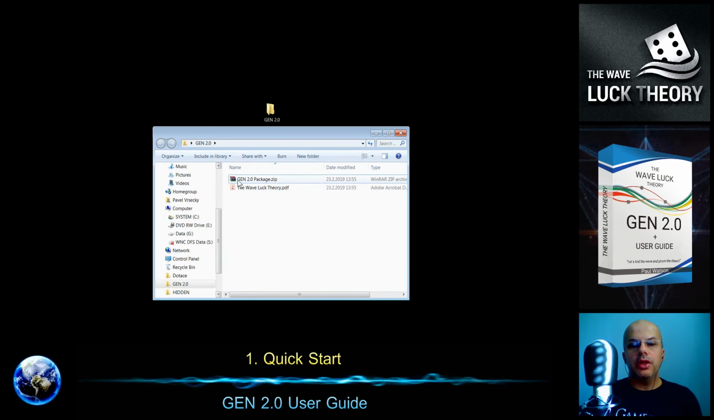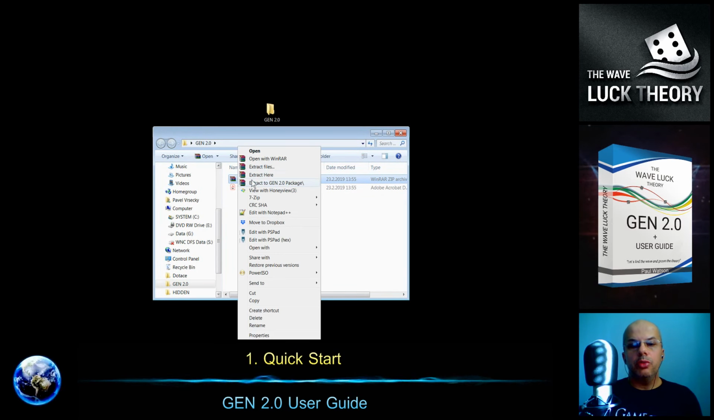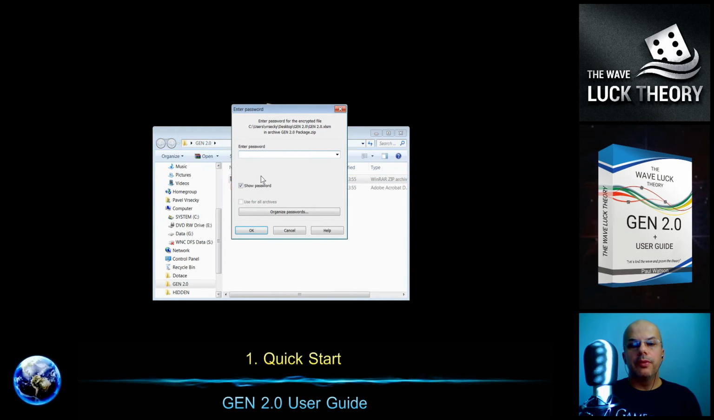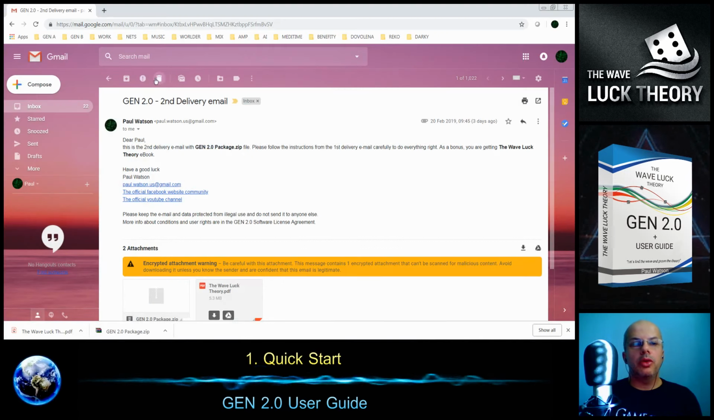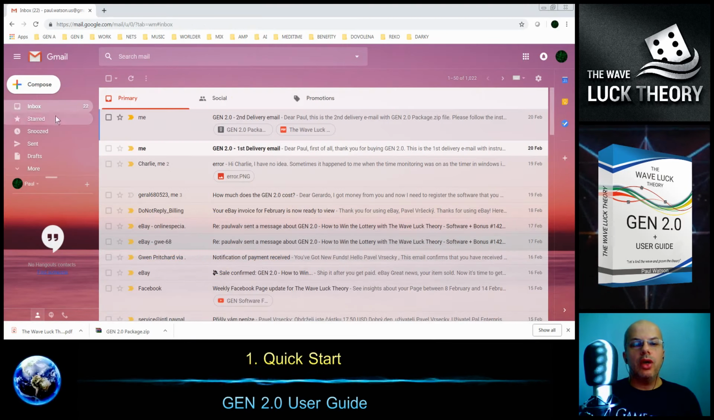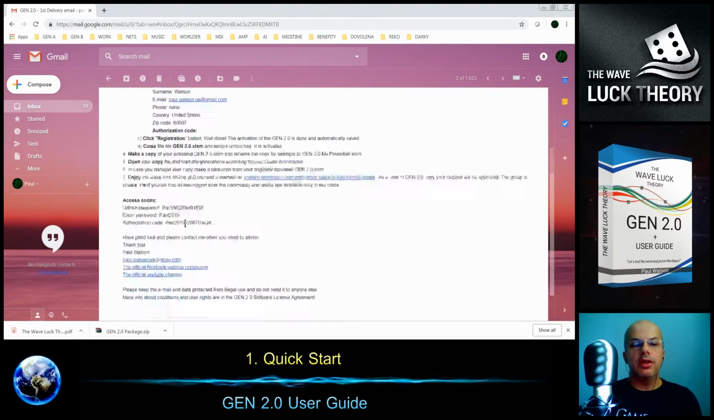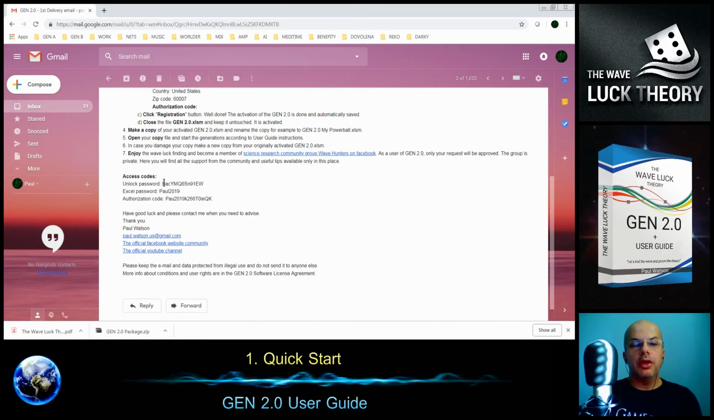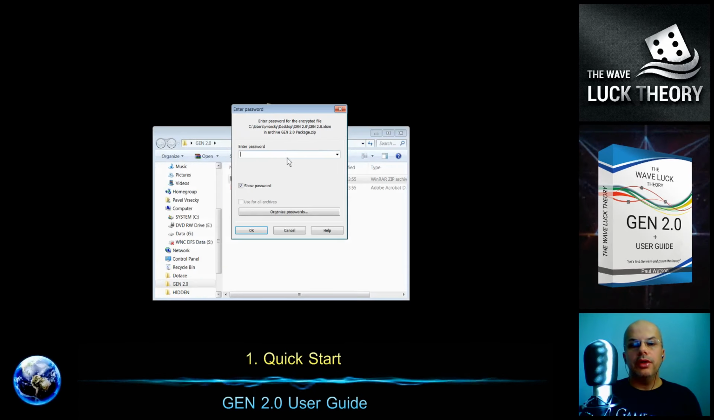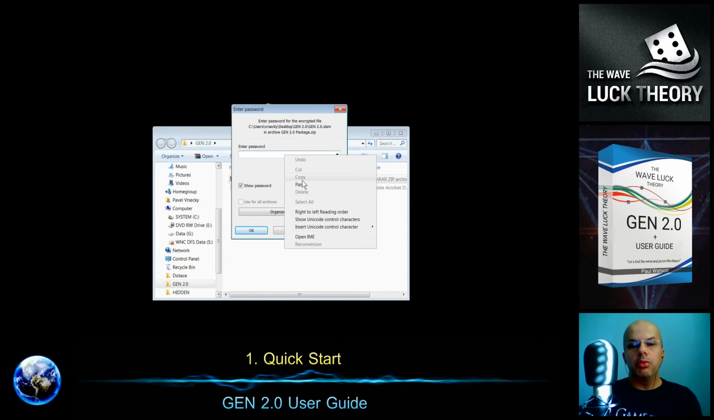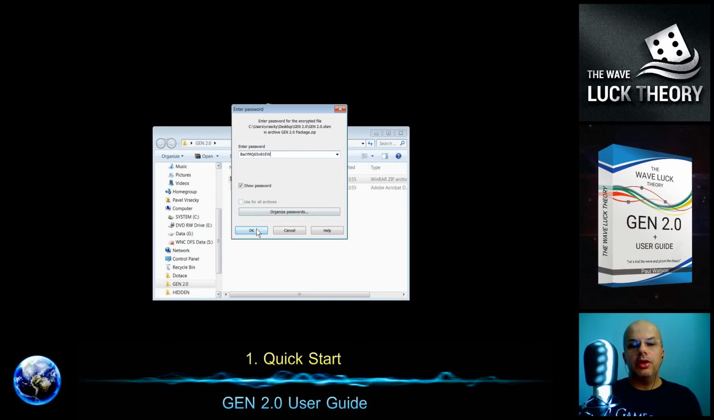And here we can extract the package, extract here, and we need to put the unlock password which we found in the first delivery email where all your data are. We copy the unlock password starting BAC and paste it into the input box. Click OK.